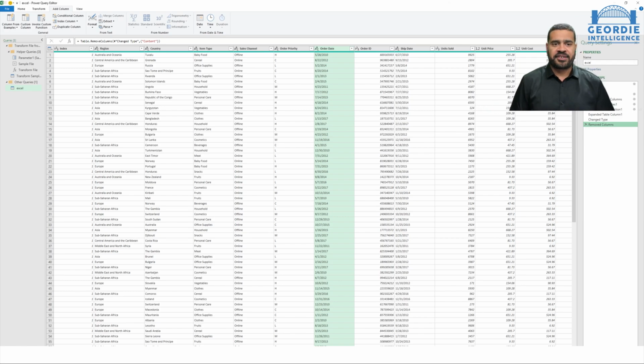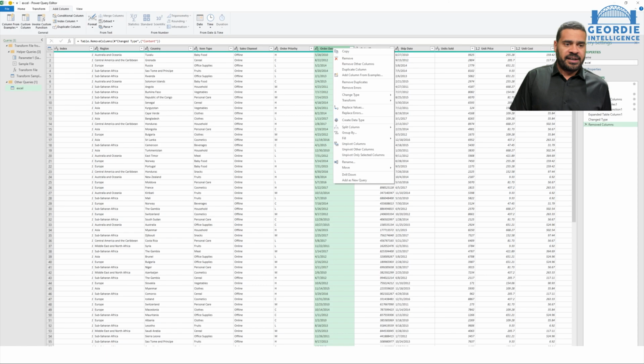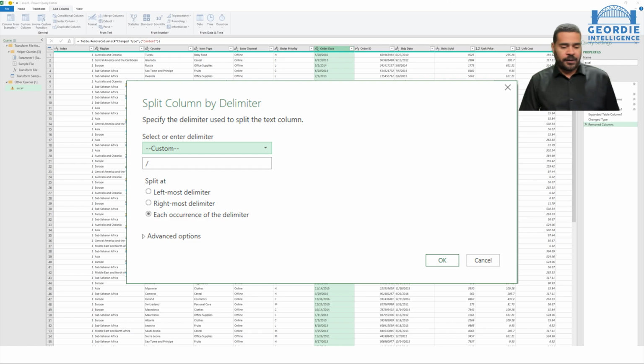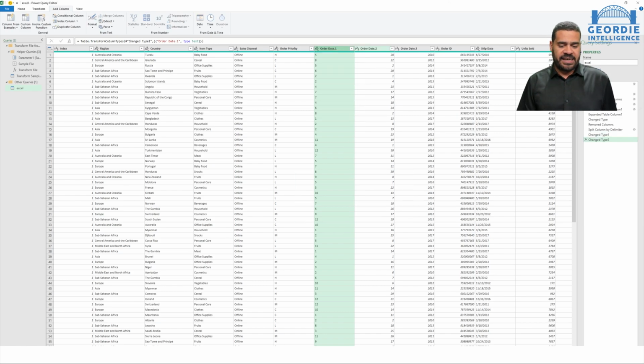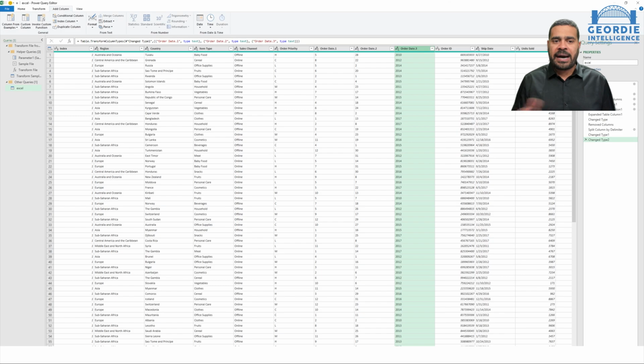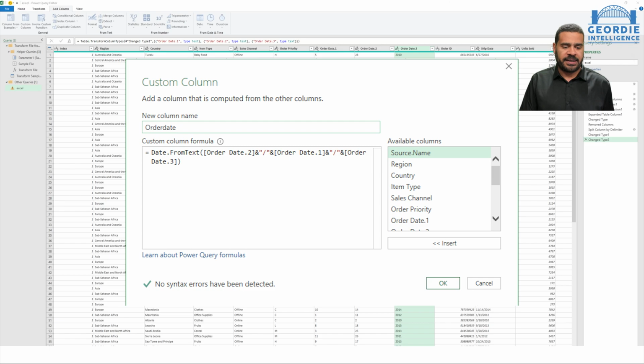So to fix the dates, what you need to do is standardize them, and the best way to do it is this way. If you right click on the column and choose split column by delimiter, by default it'll come up and say split by slash. Hit OK, and I've now got 3 columns. What I need to do is change the type to text. Power Query is really specific about the values. You go back through, set them all to text, add a column, and I'm going to add a custom column. I'm going to call this order date.